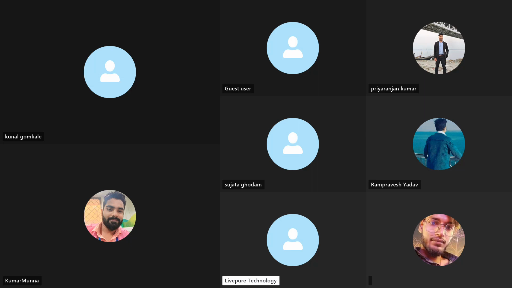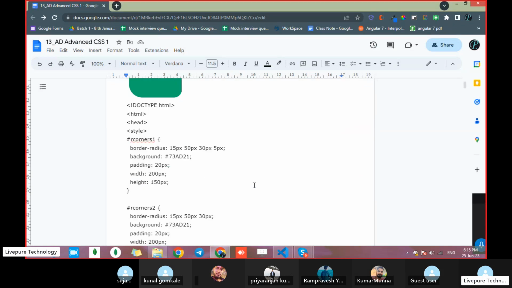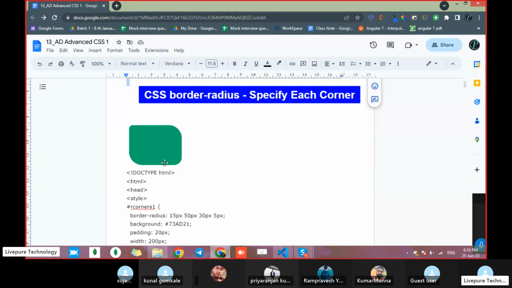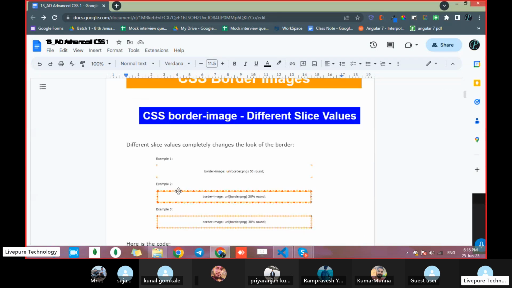Yesterday we discussed the background property. Then we discussed the border property, and how we can create different styles in the border. Like you can see here, we had applied the curve at the three border corners. Then after that we saw how we can apply an image in the border.